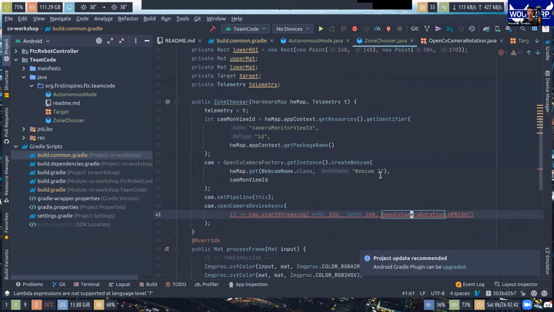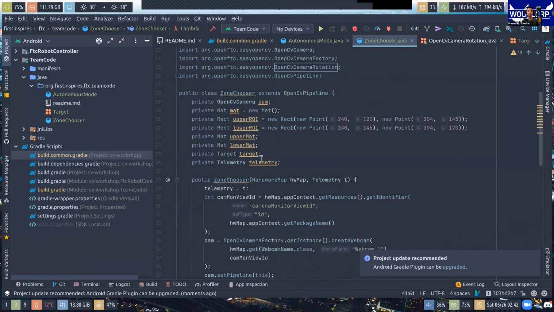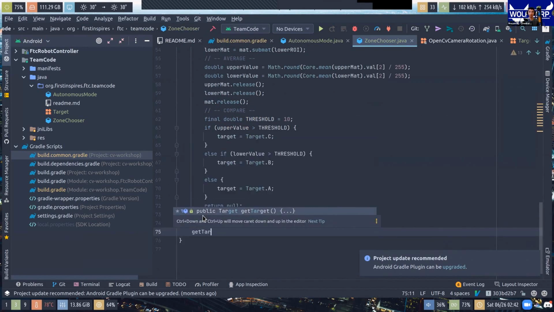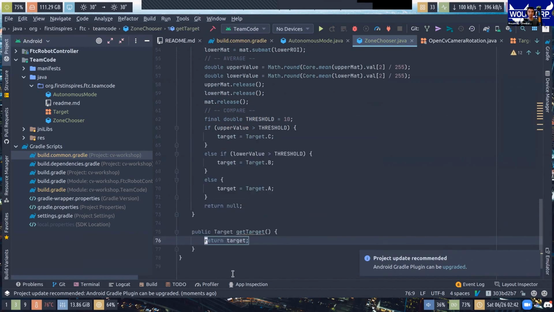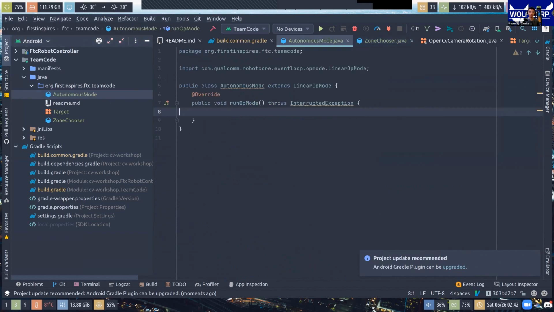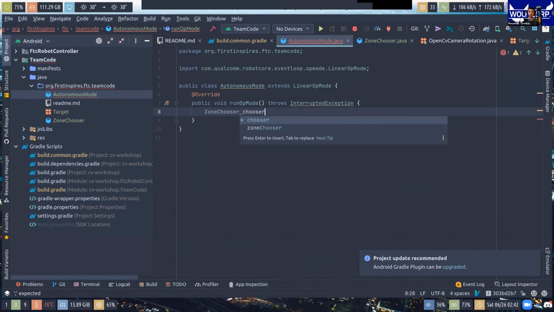Okay, seems like everything is good now. Cool. We also need the autonomous mode to be able to access the target variable. So a getter for it, the target. And we're basically done with this algorithm, and I'm gonna show you how to actually use it. It's pretty easy. Just initialize this.